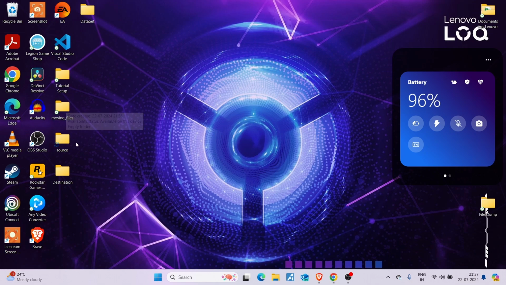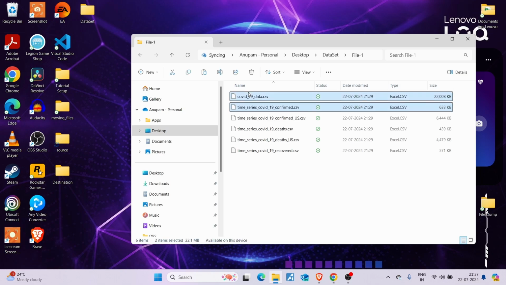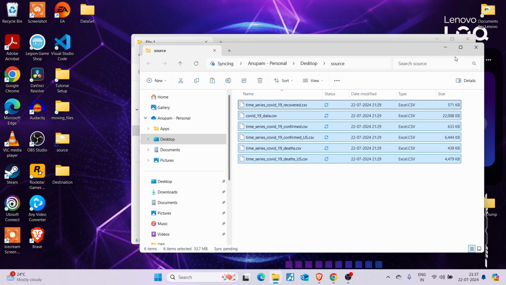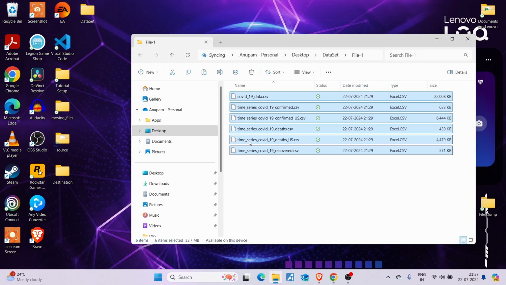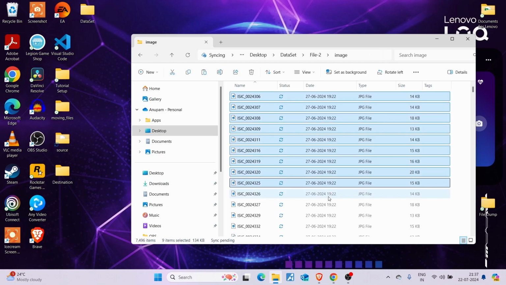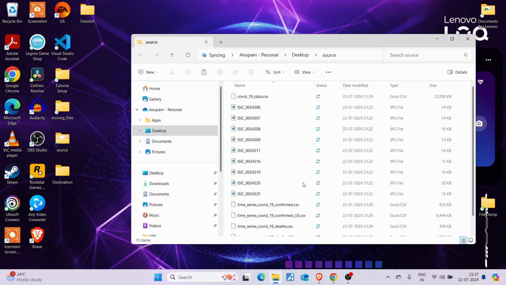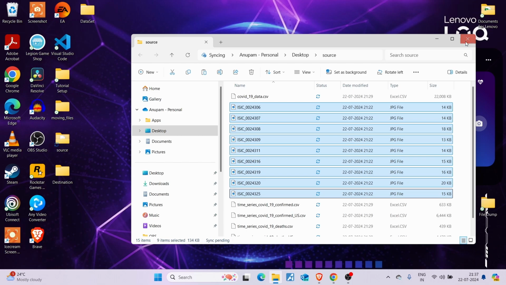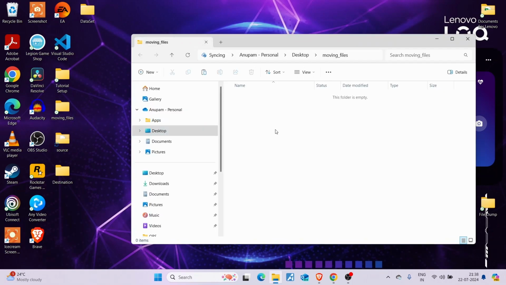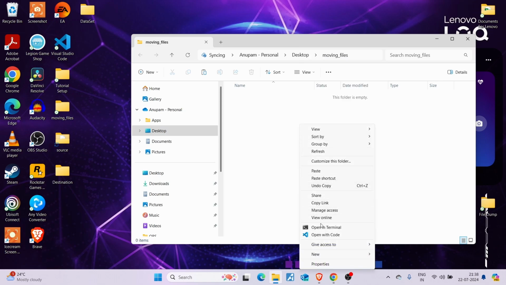And in the moving files and also in the shorts folder, I am putting some data. So from file one, I am first copying this to shorts. And from file 2, I'm putting some images here in the shorts, or make it very simple. And now I will open this folder, moving files, and here I will create a new VS Code.